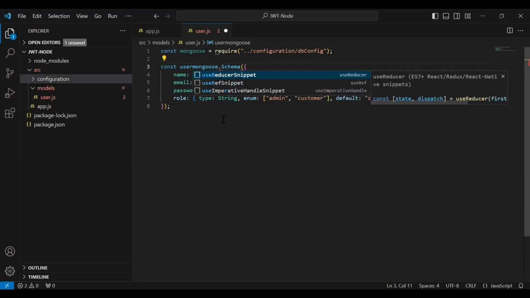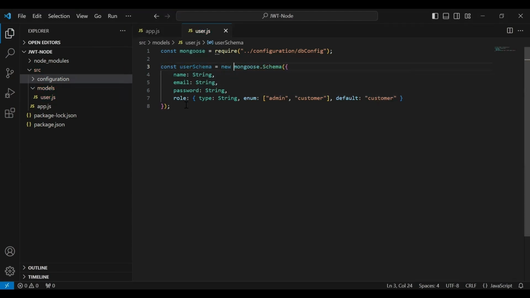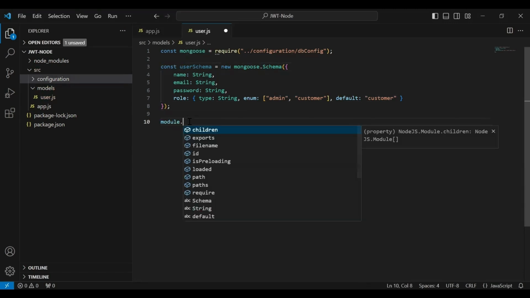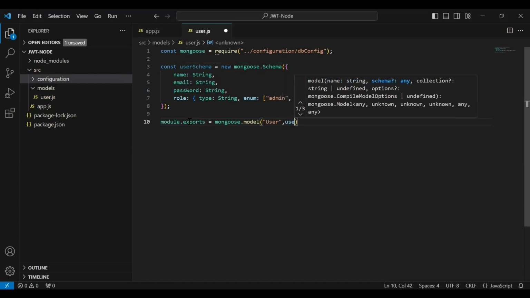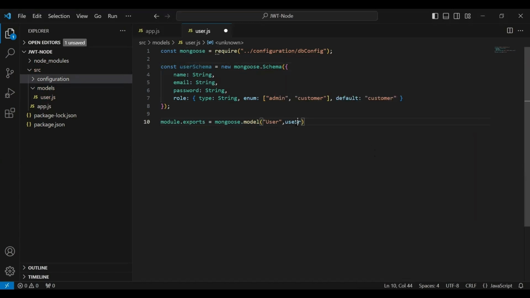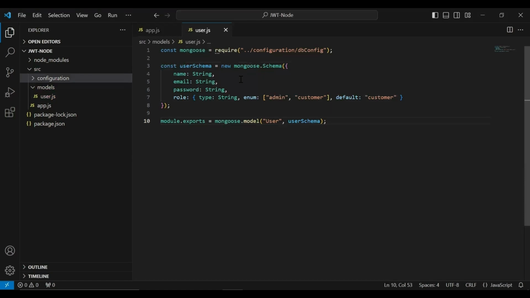Let me add here const userSchema, and it will be a new. After that, I'm going to export this. So we need to add here module.exports equals mongoose.model, and it will be User. And here we need to pass this, that is userSchema. Okay. After that, I'm going to install bcrypt.